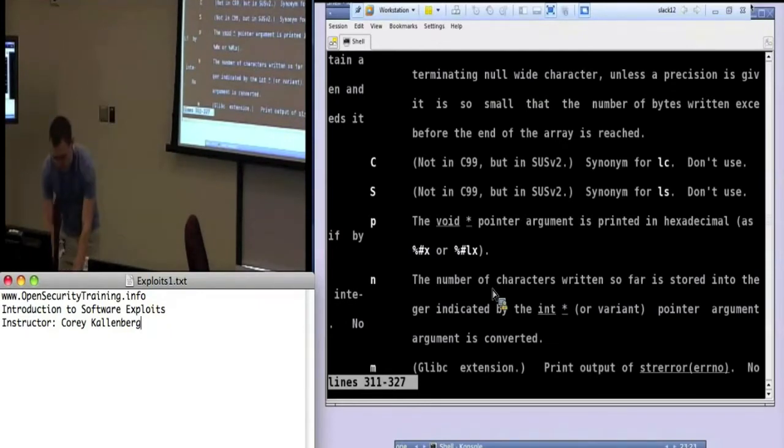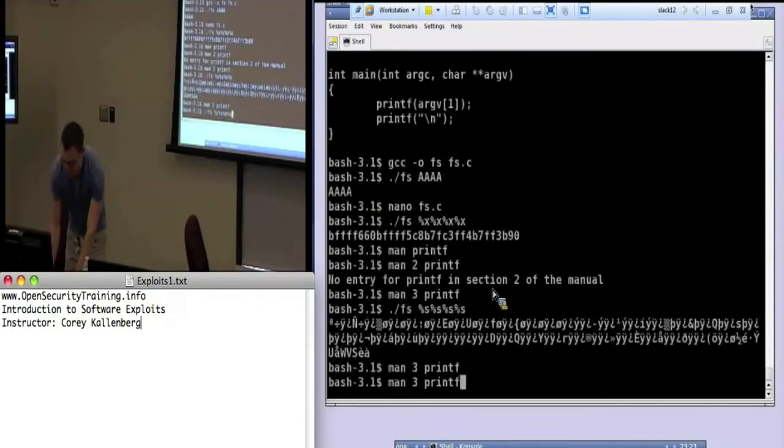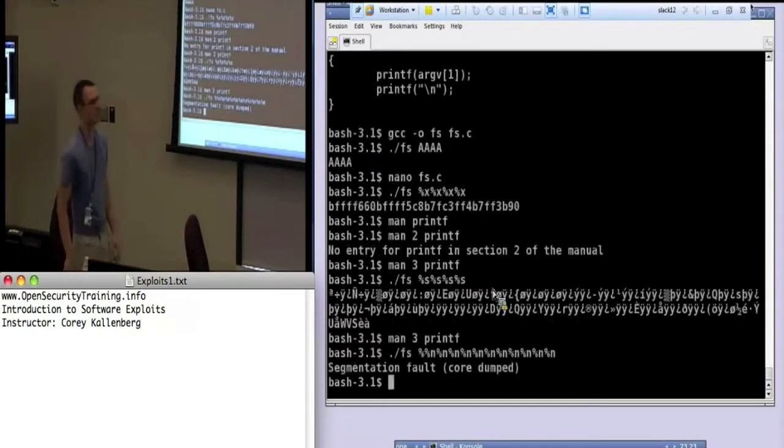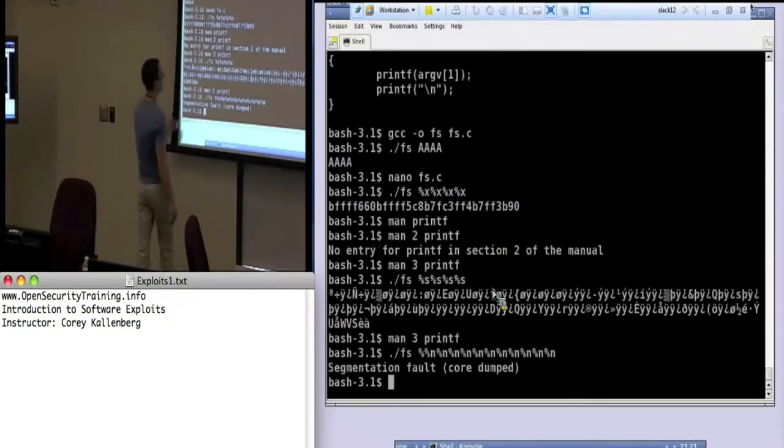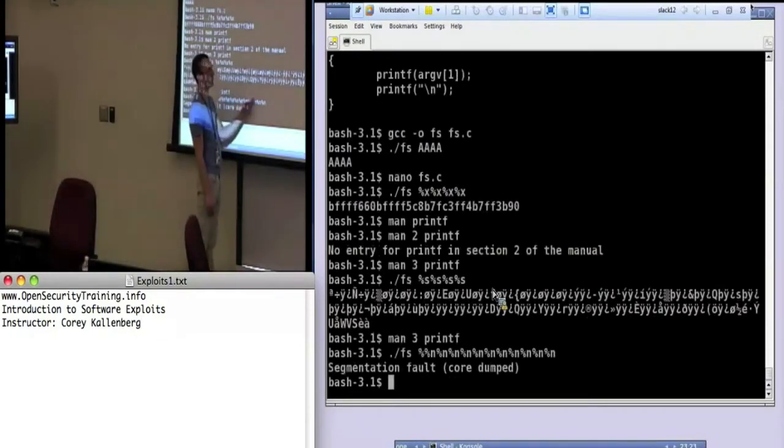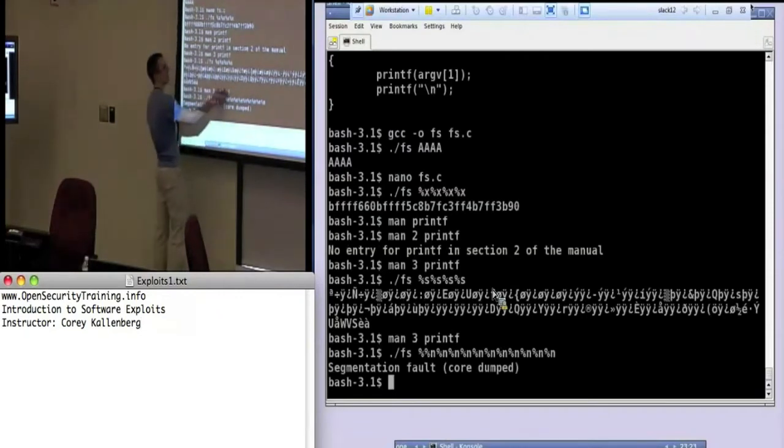So if we come here and just do a bunch of n's, we'll get a segmentation fault because it's basically trying to write the number of bytes that are written so far, in this case zero, to some random address that was on the stack and just happened to be popped off as the argument for this.